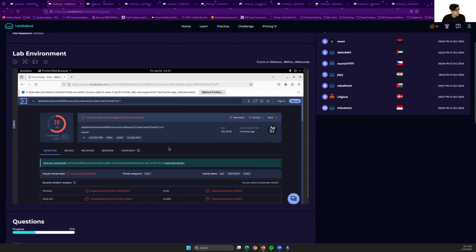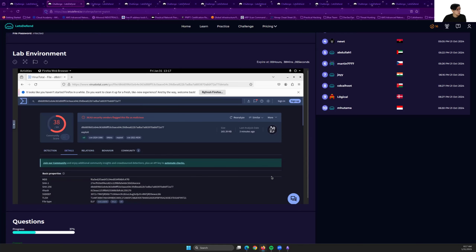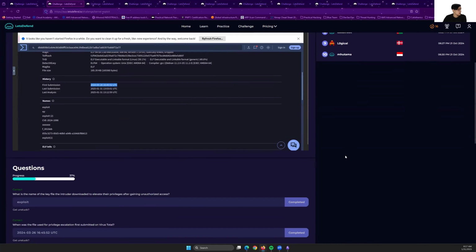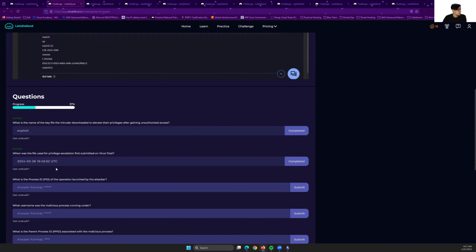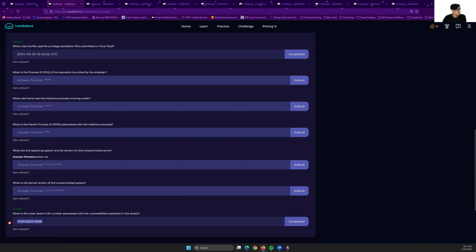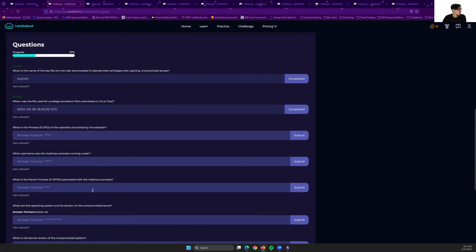Now, to find out when it was first submitted, you go to the details section, scroll down, and you're gonna have it in the history tab. This is the answer that you're looking for. You're also gonna find in the same details section the CVE associated with this file, which helps us a lot because this is the second answer, right? When it was first submitted, and the CVE, you will need it for the question here. So after this, we just need to analyze other files to find the process IDs, what else are we looking for? The OS in the compromised server and the kernel version of the compromised server.